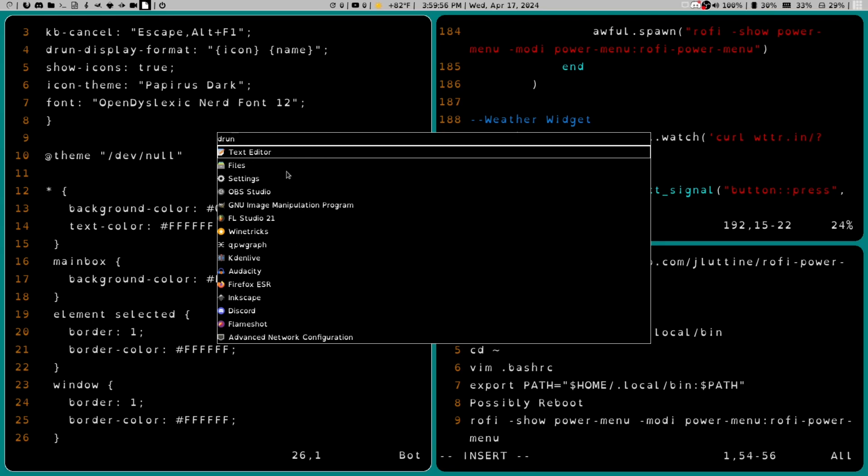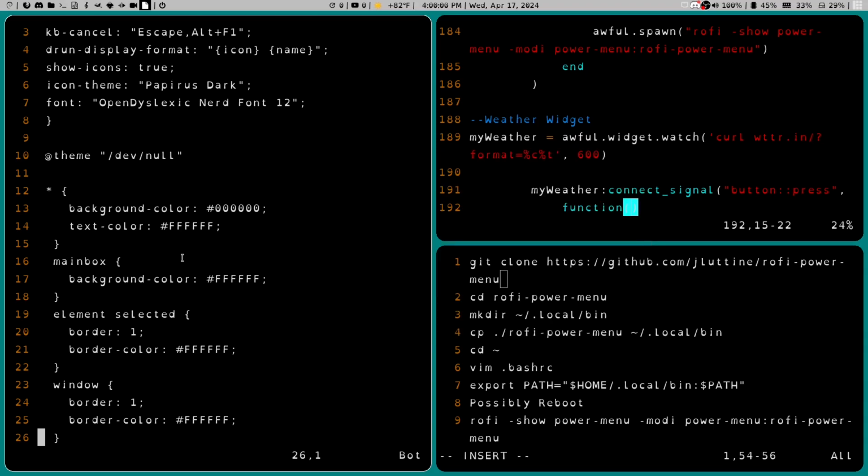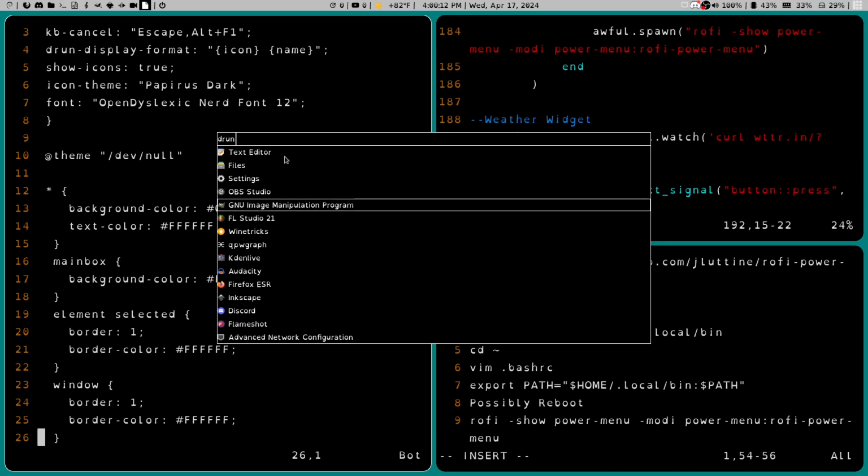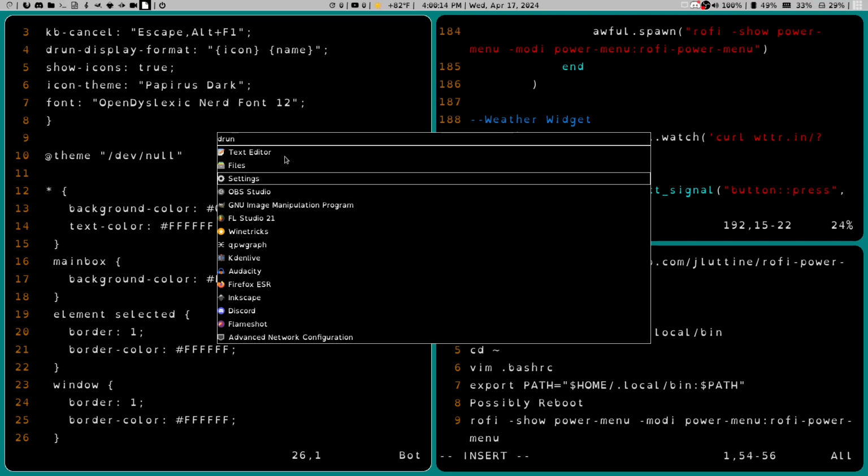So the main box, which was this box here where it says drun, the background color was going to be the white color, and then the element selected was going to have a border of 1, which is this thing here that you're seeing move up and down. And then the window has a border of 1, and it's white as well.